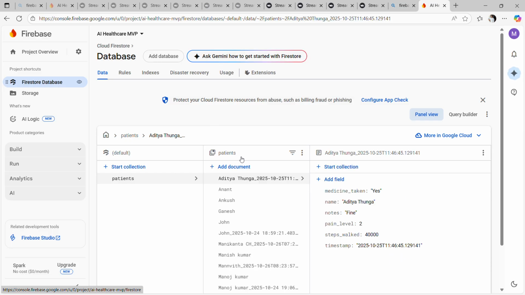Here we can see the collections, for example, the patient collection. I have already registered a few patient names earlier: Aditya, Anant, Ankush, Ganesh, John, Manikanta, Manish Kumar, etc. Let us check one by one.